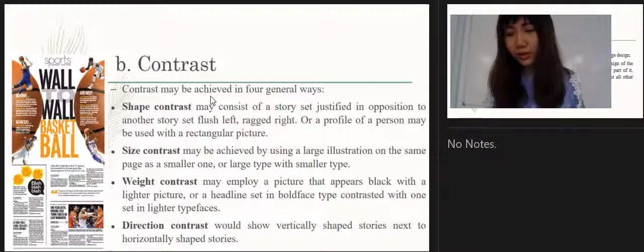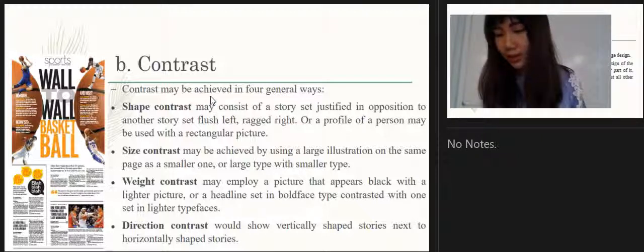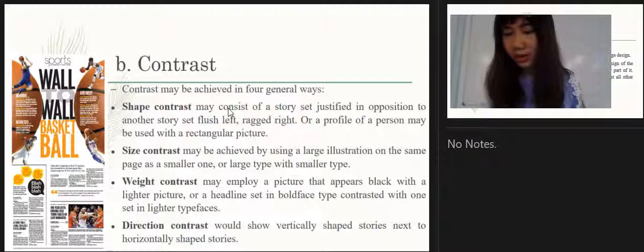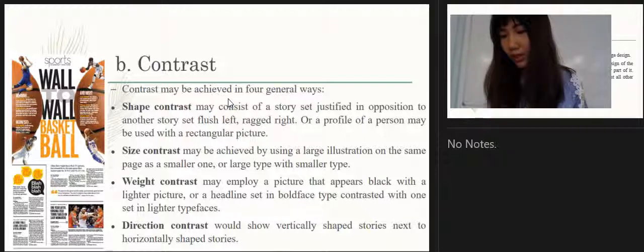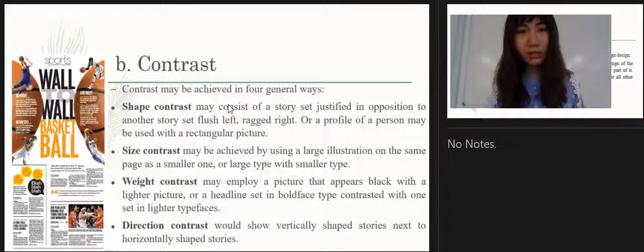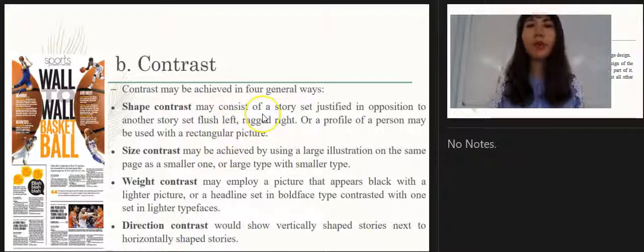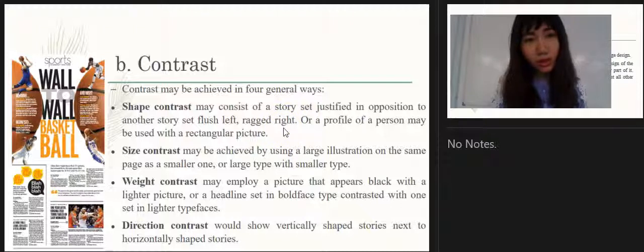First, shape contrast may consist of a story set justified in opposition to another story set flush left, ragged right, or a profile of a person may be used with a rectangular picture. The second one is size contrast. It may be achieved by using a large illustration on the same page as a smaller one, or large type with smaller type.